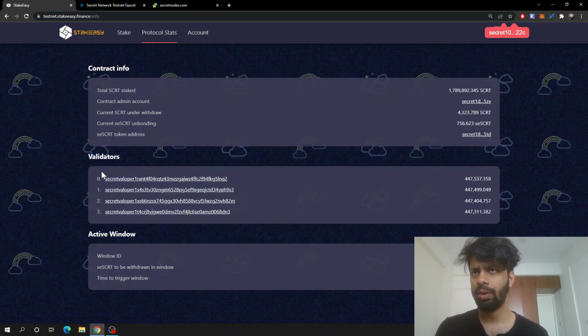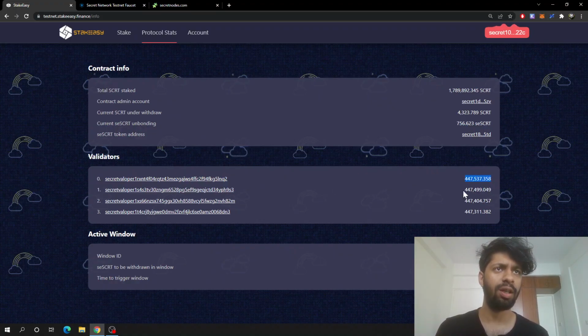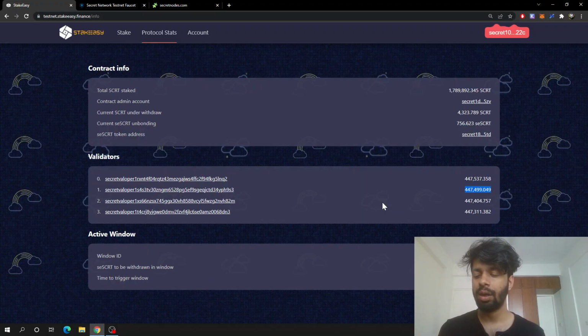Now you have 4 validators in the validator set for the testnet, and you can see correspondingly how much total secret has been staked for each of them. For the mainnet, there will be 10 validators in the validator set, and there's a whole mechanism behind how these 10 validators are chosen and how this set is updated every 21 days. There will be a detailed blog about this on our Medium in the coming days.